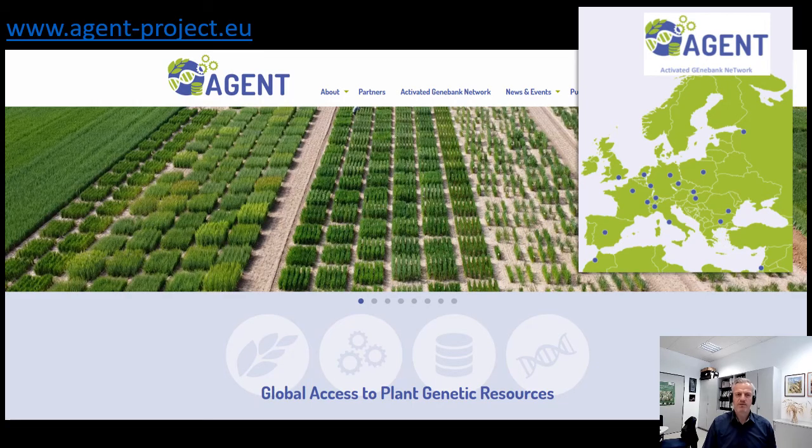We have taken this further now to the European level. We coordinate an H2020 project called AGENT, where we collaborate with a number of different European Genebanks to build an actively collaborating Genebank network and ask the question: how related, how unique, how redundant are the different collections of wheat and barley?